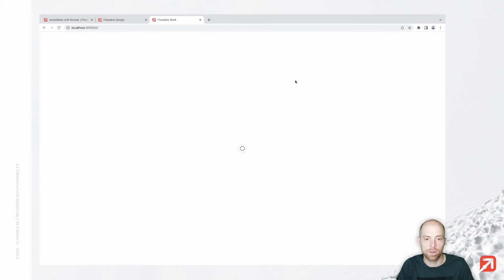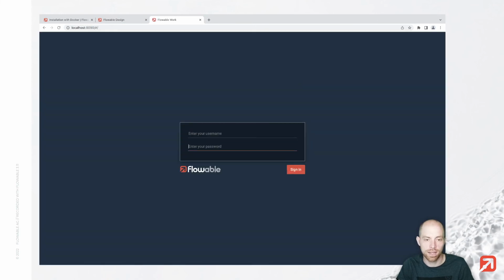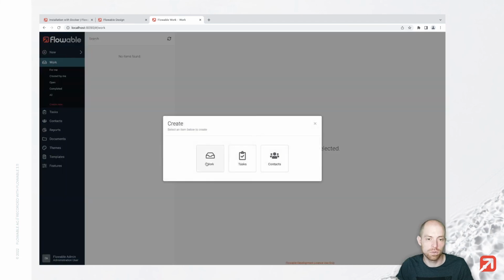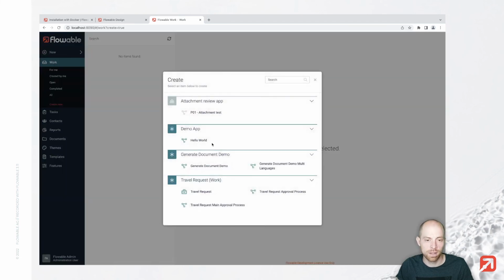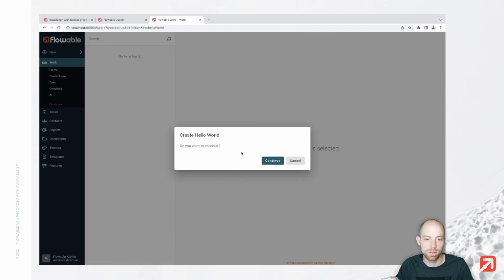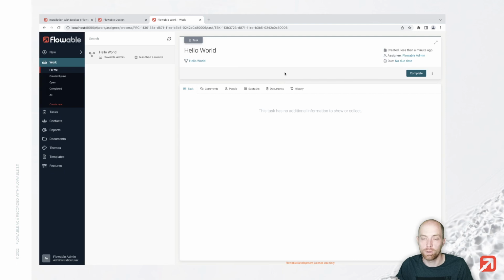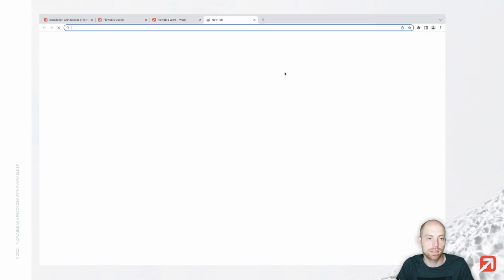And over here, I need to sign in again with the username admin and the password test. Once I signed in, I have the possibility in here to press New and say Work. And that basically now allows me to start my Hello World process. So I have now my first Hello World process instance in here.